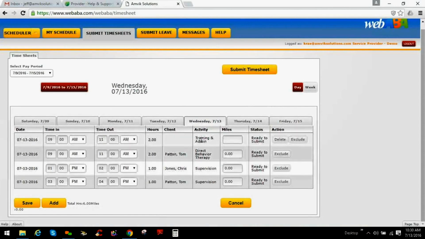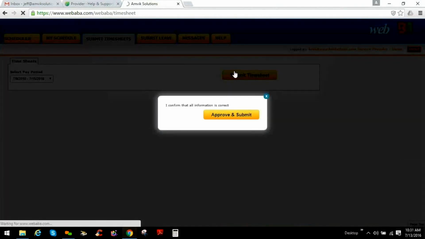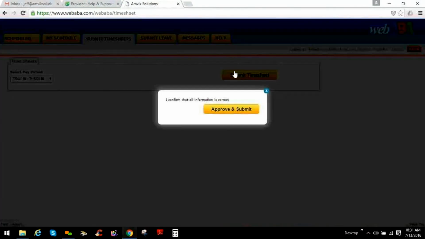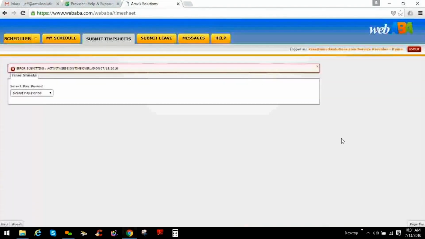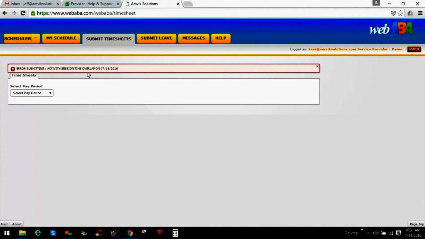If everything here was good to go and we were fine to submit it, we can go ahead and submit it. But if you do have any overlapping sessions, it's going to deny it when you try to submit. Basically, the system's not going to let you be in two places at once. You'll get this message that says confirm all information is correct, go to approve and submit it. If you have overlapping sessions, you'll see that right here. It's telling me that on 7/13 I have an overlapping session.